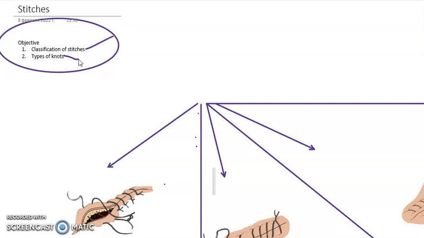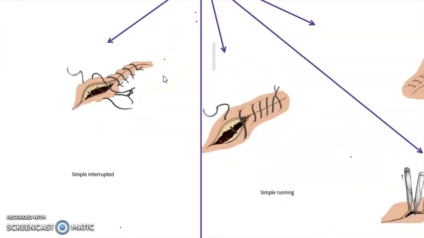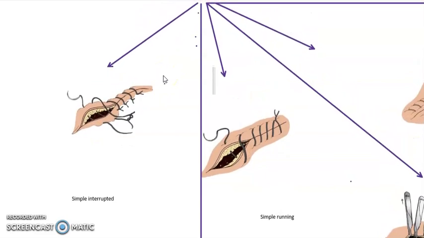So what type of stitches do we have? Following are the types of stitches that we have. The first one is known as a simple interrupted stitch. In a simple interrupted stitch, the wound is usually a fair, nice, straight wound. So in a fair, nice, straight wound, you want to make it as simple and easy for your assistant to tie the knots. So you make a simple interrupted type of stitching.